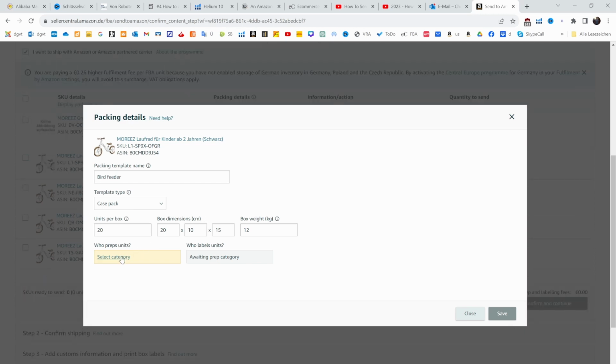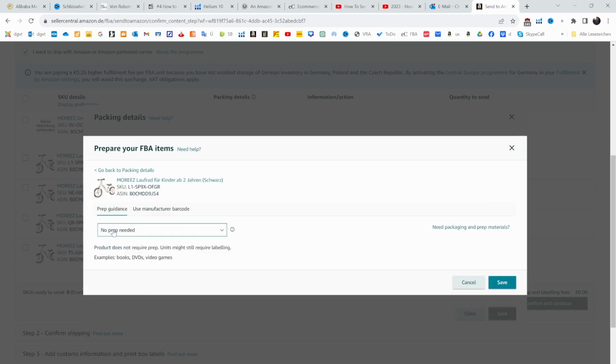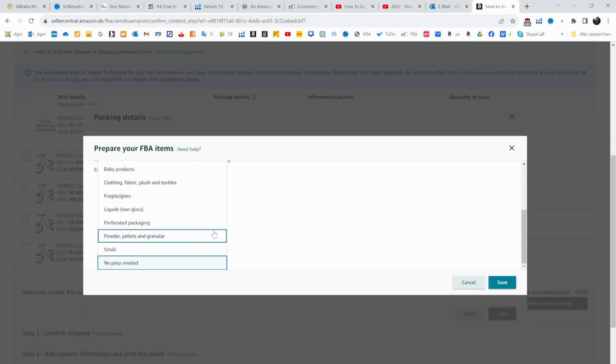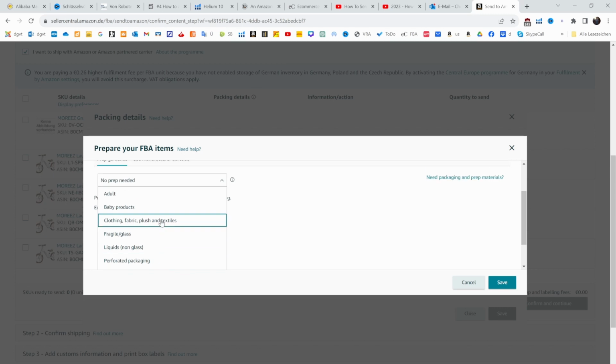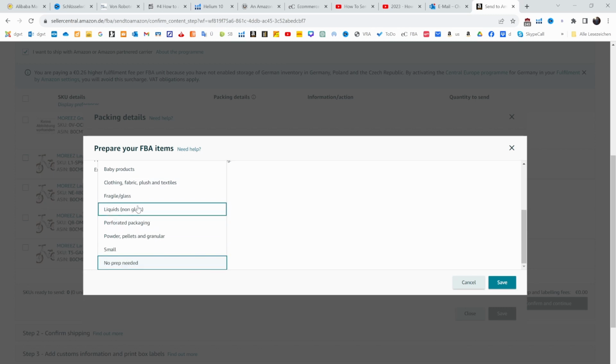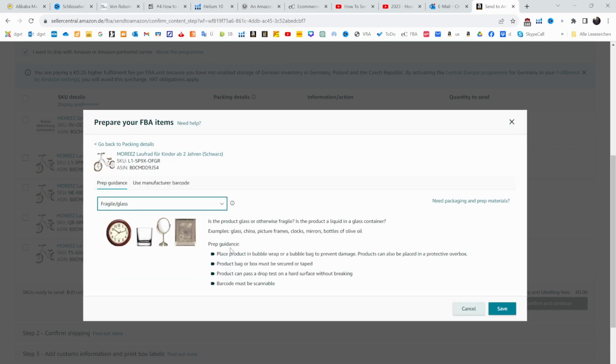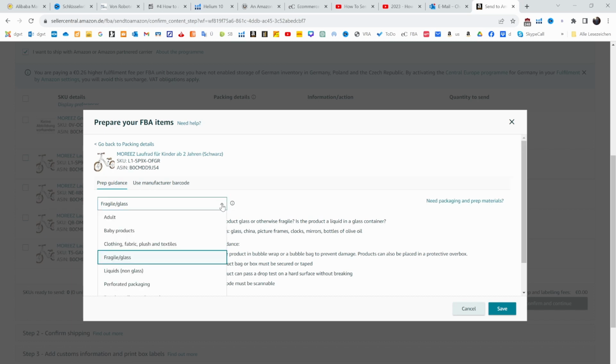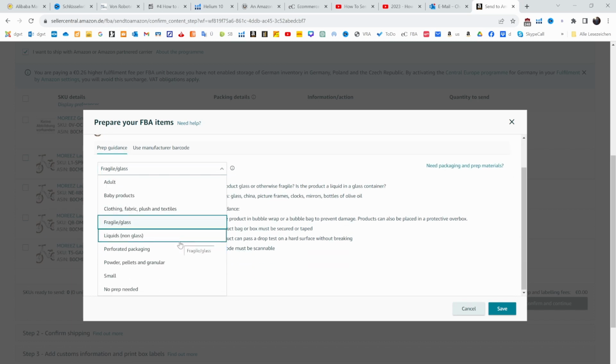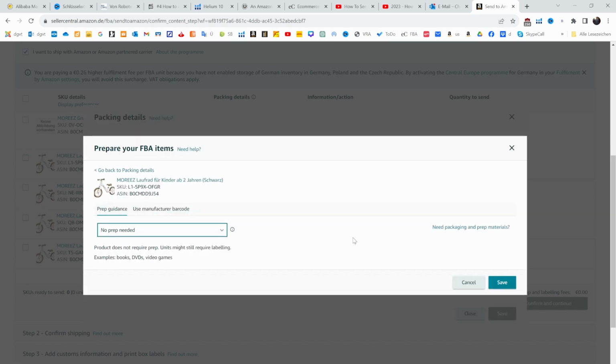The next field is about unit preparation, and you can click on select category, and here you can use the drop-down menu, and you want to go through the list and see if your product falls into one of these categories. And let's say we're selling something fragile or glass, then you see that you have specific requirements for packing and sending your product to Amazon. Usually, especially in the beginning, this will not be the case, so we say no preparation needed, and then click on save.